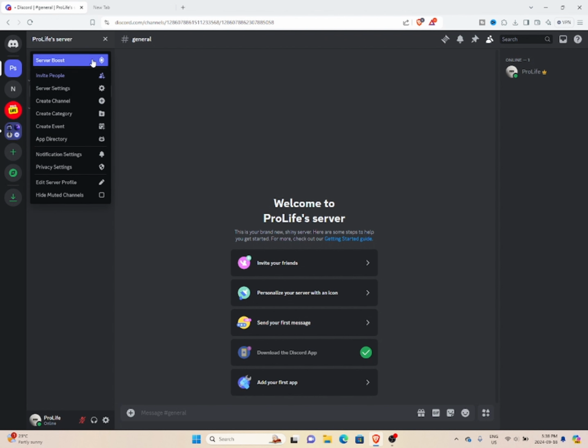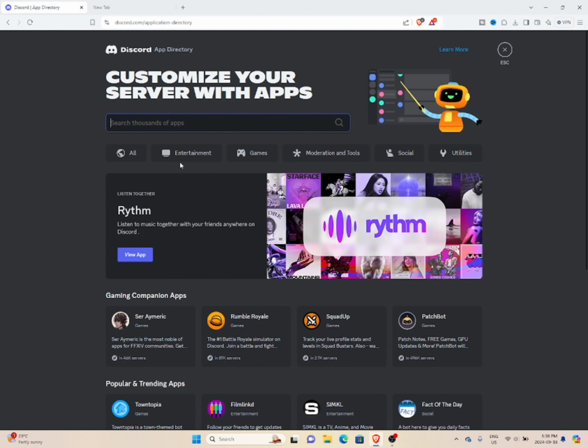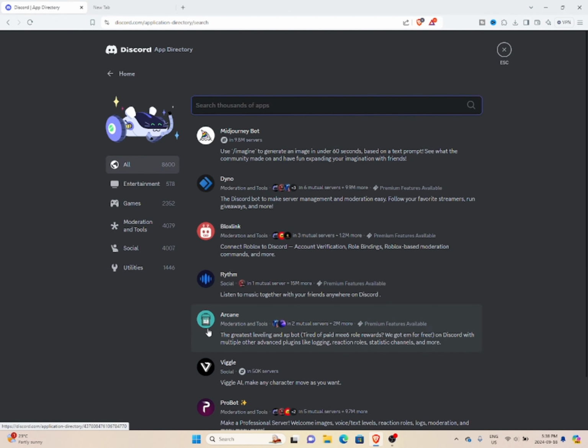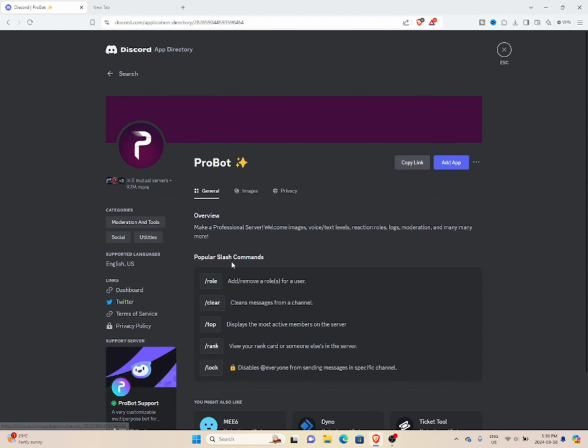So to find a Discord bot, you click on the icon with the arrow, and after you click on it, you scroll and you'll find this button and press on it. Here in this button you can find any verified Discord bot you want. There's a lot, thousands. It says over here 8,600 bots.